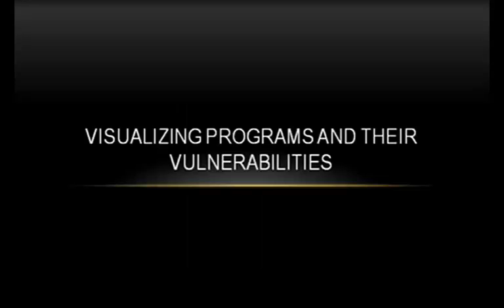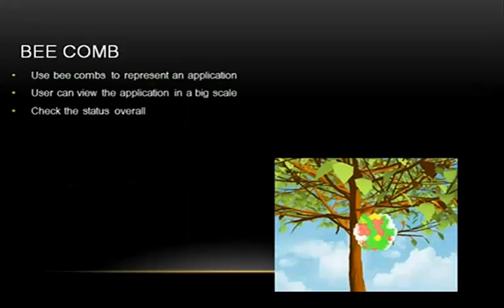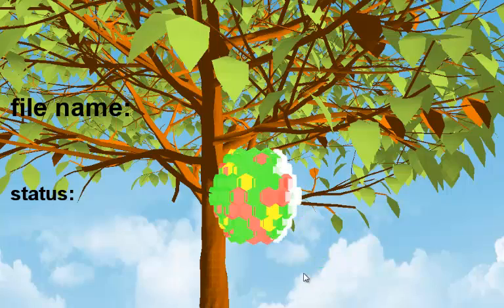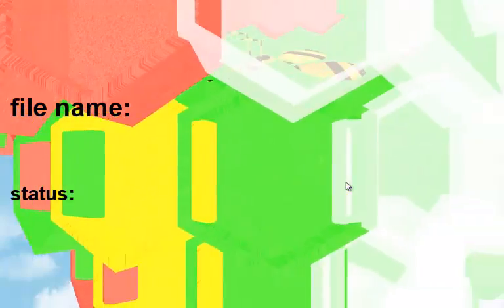One more thing about Patcher is the three-dimensional visualization of application status and vulnerabilities. We use beacons to represent the status of the whole application. Different colors mean different security levels. Red ones are the dangerous files. Yellow ones are the files that need to be cautious. Green ones are the safe files.